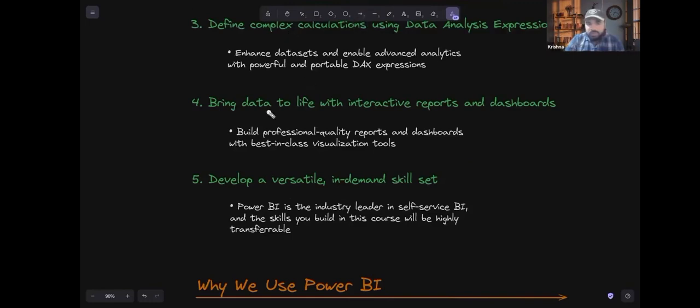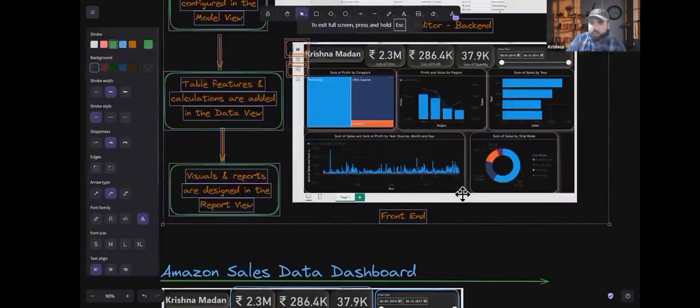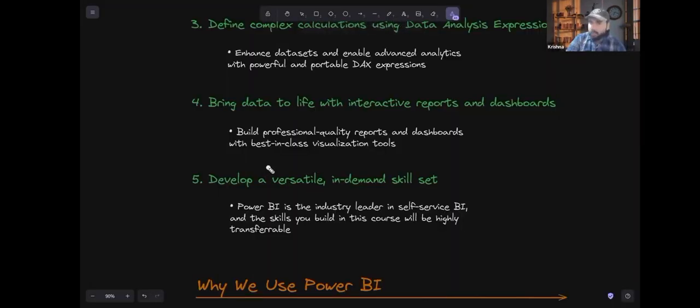Then fourth is bringing data to life with interactive reports and dashboards. Once you're done with your calculations and your model view, you want to convert things into a more visual format, where you build professional quality reports and dashboards with best in class visualization tools. These are the visuals that come up in your report view. And lastly, you can develop a versatile, in-demand skill set.